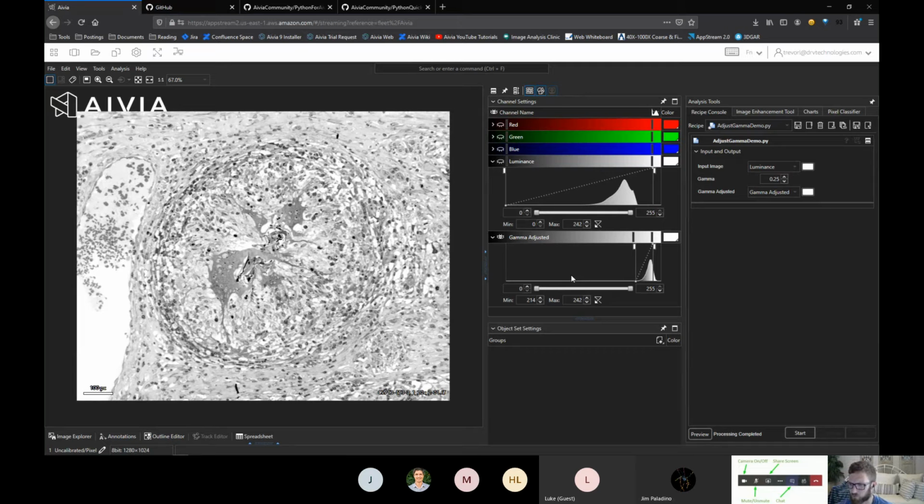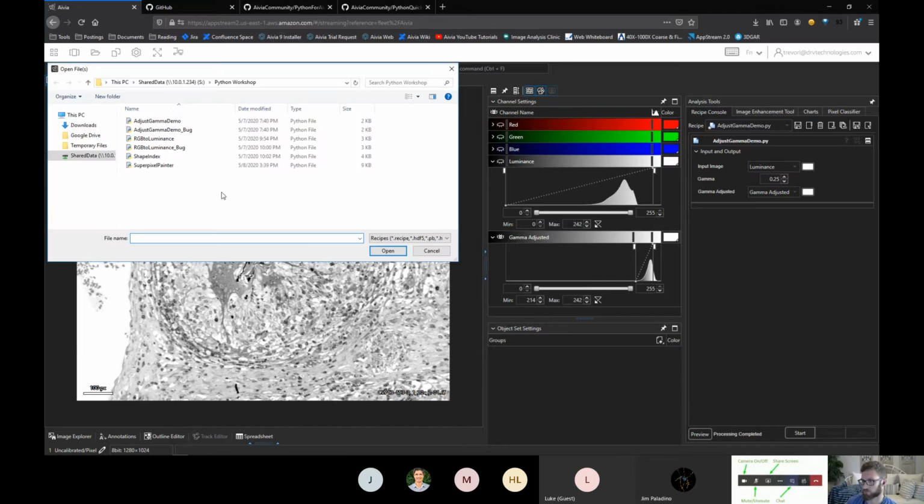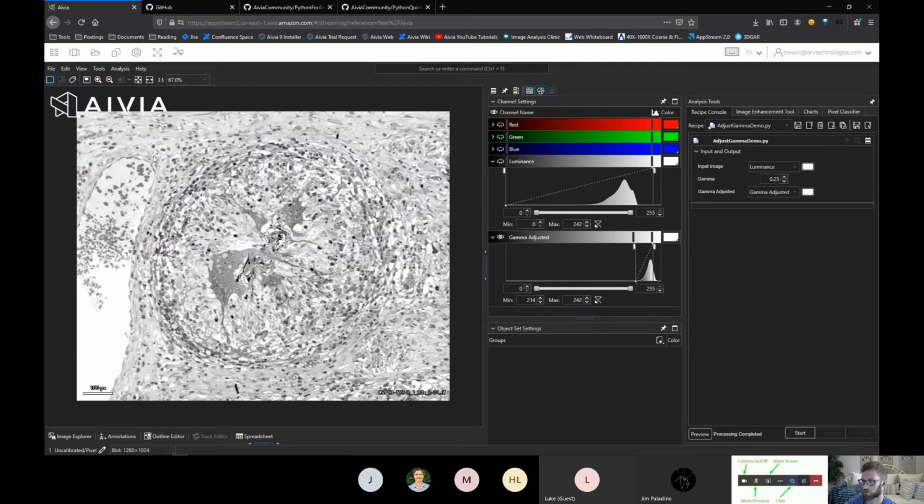I have one more. So earlier we saw that shape index. If you want to play with that, you can go to the open button again. Double click the shape index file. And then for this one, I recommend for the input image, use the luminance channel again. Gaussian sigma, maybe just use 2. And then for the shape index output, we can create a new channel and click start.